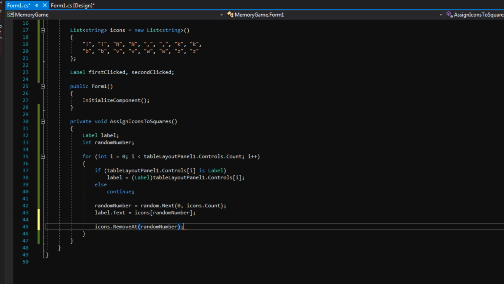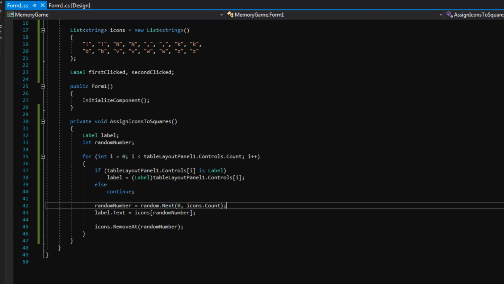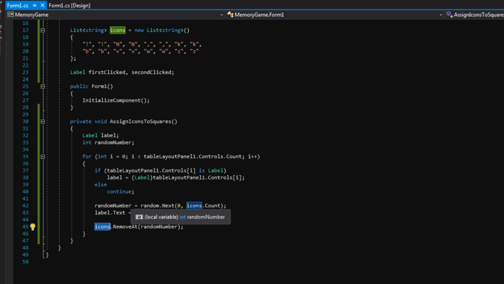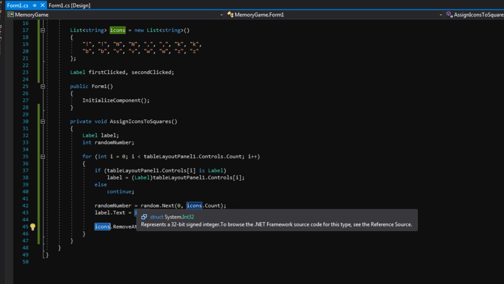Okay? So we choose a random number. We use that random number to choose a random icon in our list. We set the text of this label to that icon. And then we remove the random number from our icon list. Okay, so at the very end of this function, there will be nothing left in that icons list we wrote earlier because we will have taken everything out of it and thrown it into our grid.